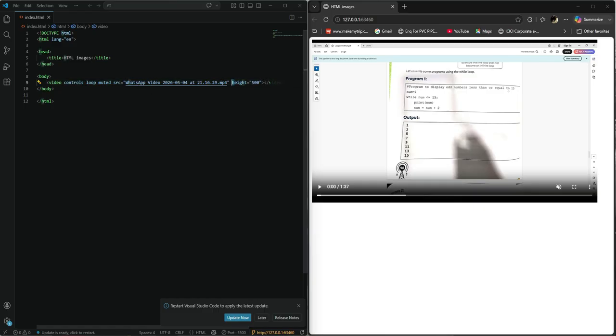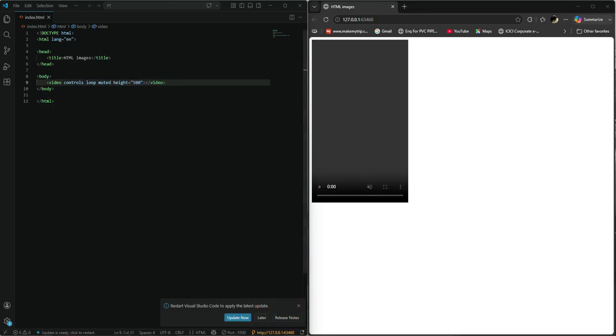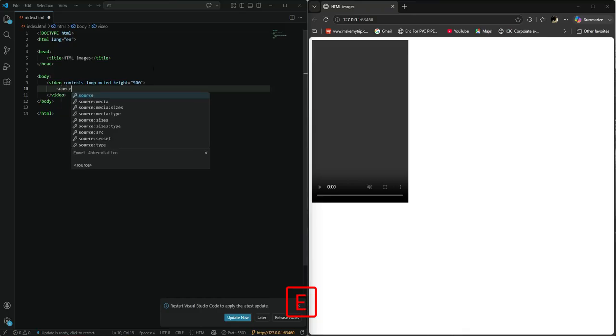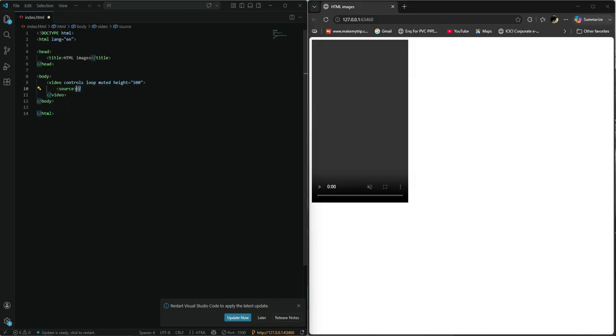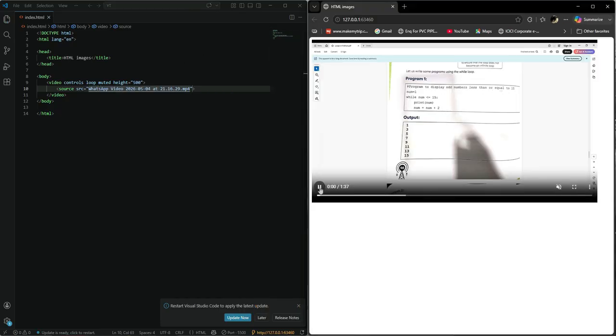If I remove the SRC, nothing should come, but see, inside video, I can put an enter and write the source tag. It's an empty tag, so we can close it, but it doesn't matter. Inside, I'm going to add another source with SRC, and I'm going to put the name of the video. I think it should still work.